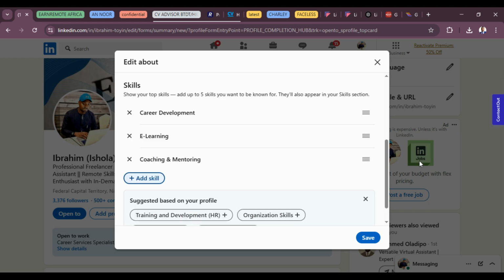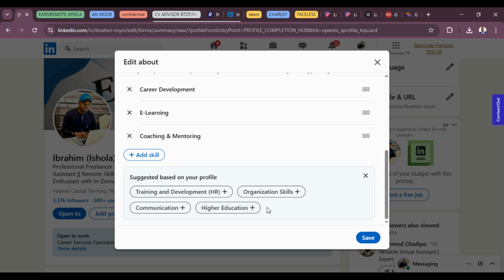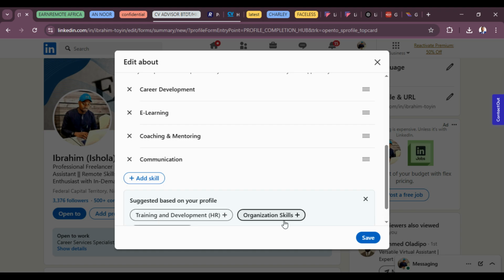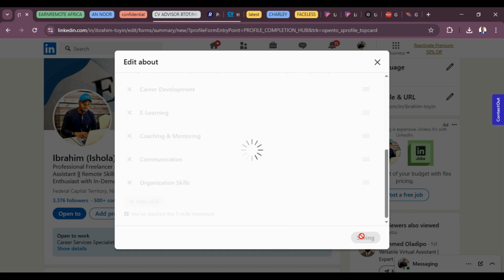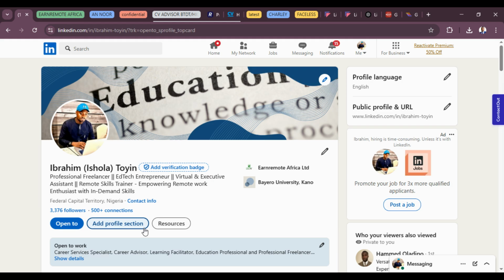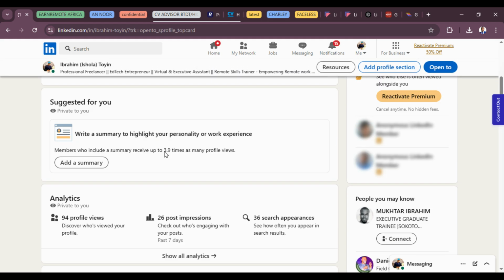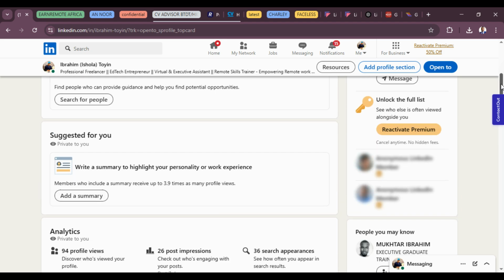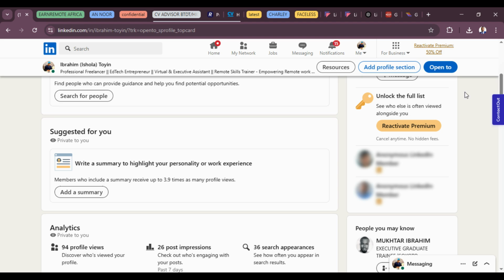Add your five top skills and you click save. Now you're done with your about page. So if you come down, you see I've not added mine here. So all you have to do is paste it there. You see that once you do it, it's going to appear here.